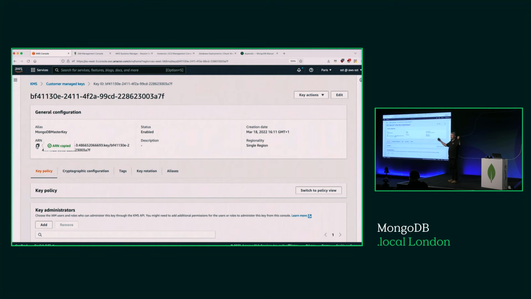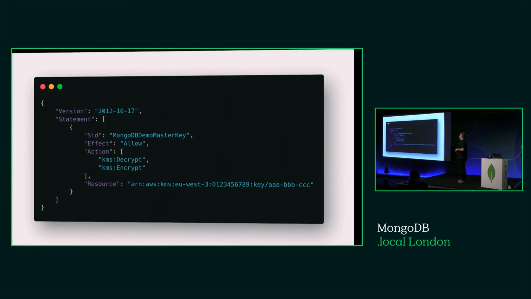So it's a unique, globally unique identifier that references that key. It has my account name, the region, and other information there. That's the unique ID for this key in the world of AWS API.